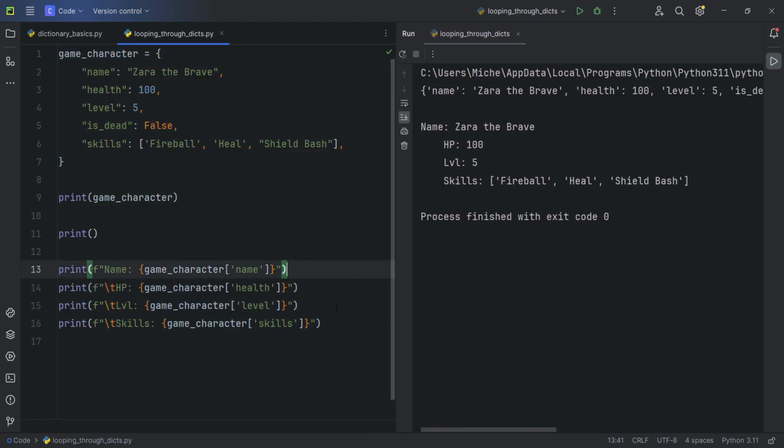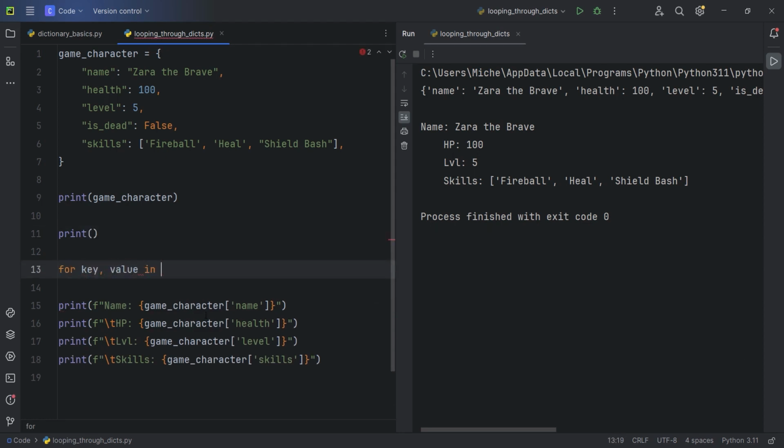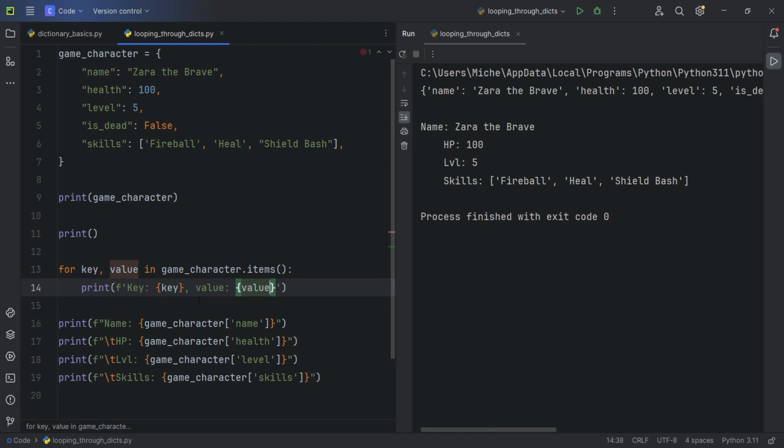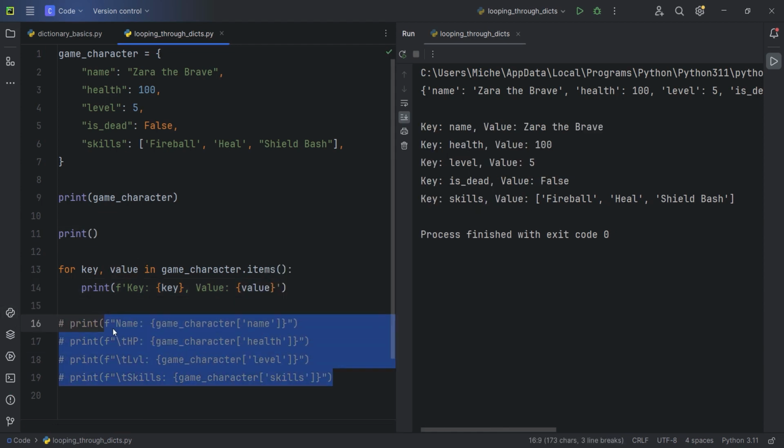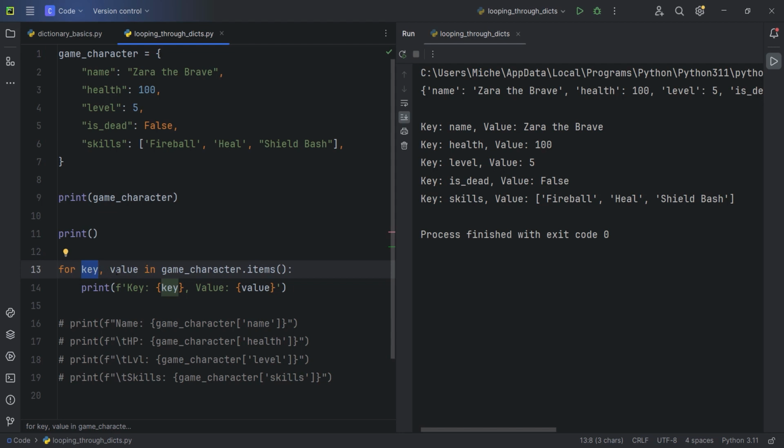Okay, so as we've seen before, we can access every value using its keys individually. But what if you wanted to see everything stored in this dictionary? To do so, you'd need to create a loop to go through all of this dictionary. So, as you can see in here, instead of printing out every single key and value individually, I can create a for loop. I have two temporary variables. I have the key and then I have the value.